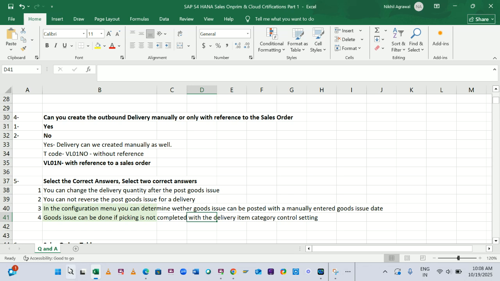Okay. Third is, in the configuration menu, you can determine whether goods issue can be posted with a manually entered goods issue date. This is possible. Whenever we are changing the goods issue date, the system allows us to do the manual goods posting.